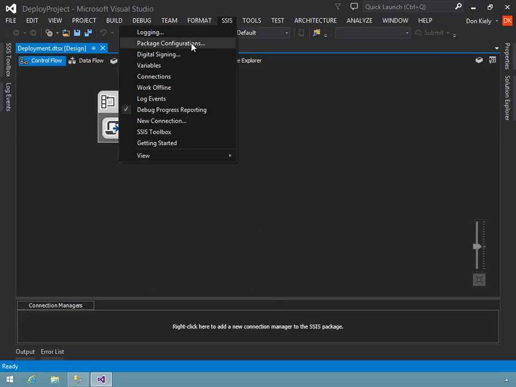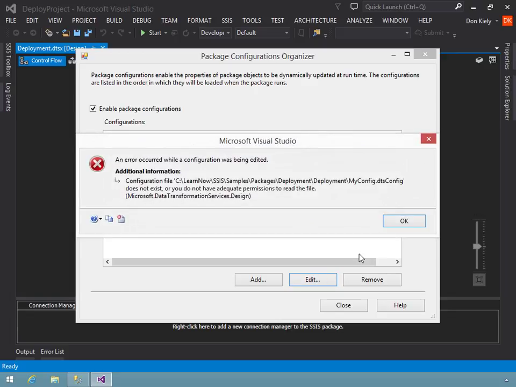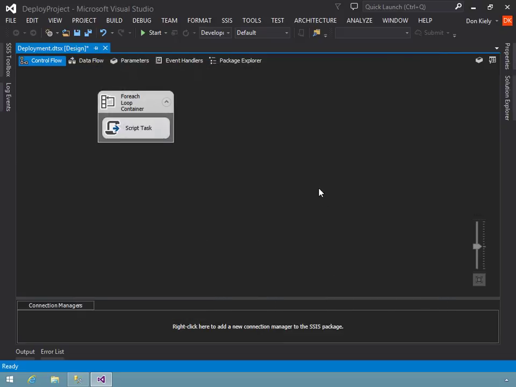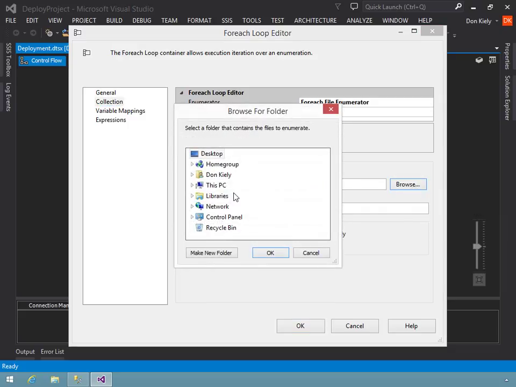And now come in here and go into configurations because this folder is wrong. So I'll click on Edit. Oh, I can't find it, so I can't do that, so I need to remove it. Okay, so I'm going to close that because the other thing I need to do is make sure that my location here is correct, and it's not.